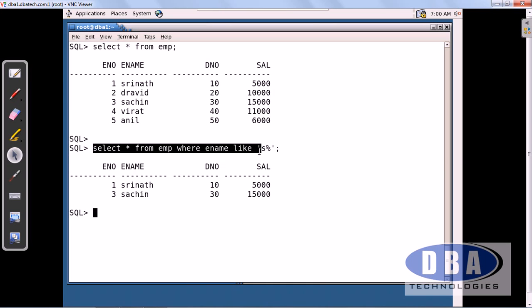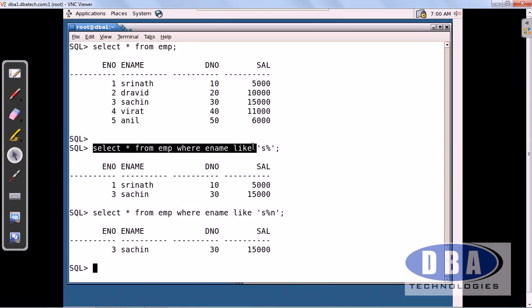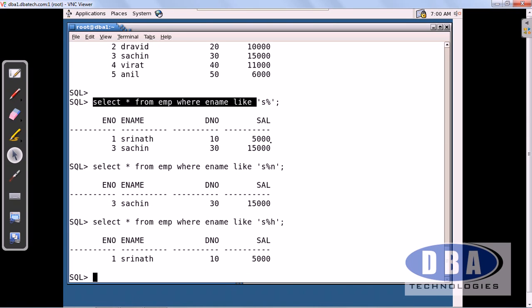And if I want to see all the details about the employees whose names start with S and end with N, it shows only one employee. Okay, if I want to see all the details about the employees whose names start with, for example, S and end with H, it shows output like this.